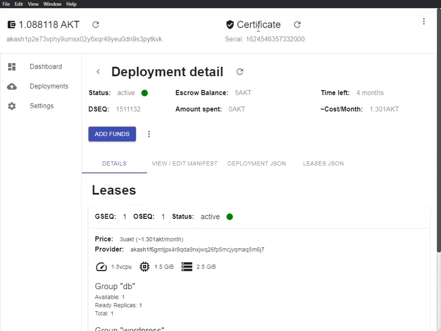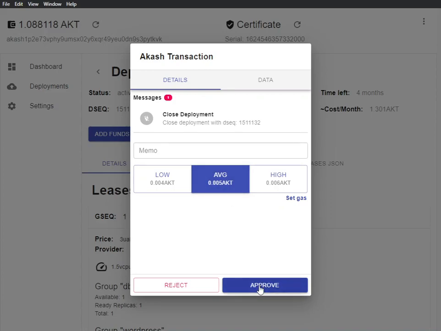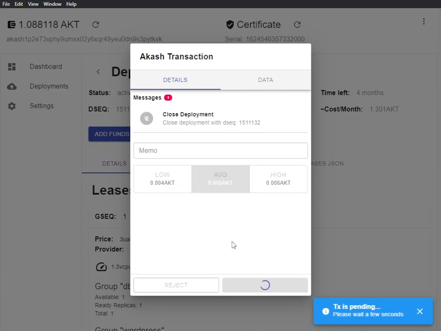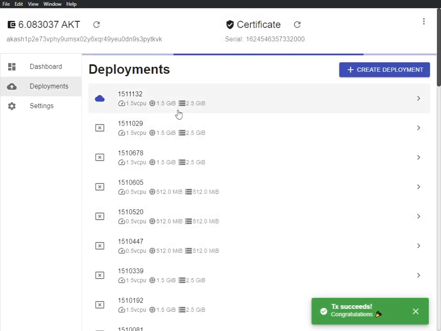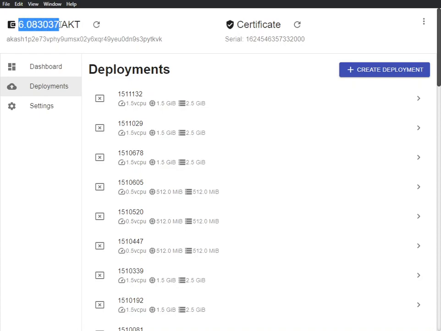Oh yeah, I wanted to show how to create a certificate. So we'll go ahead and close that deployment. Again, it's another transaction. There we go. We get back our AKT that we provided to the escrow account, and so yeah, like it's shown here.